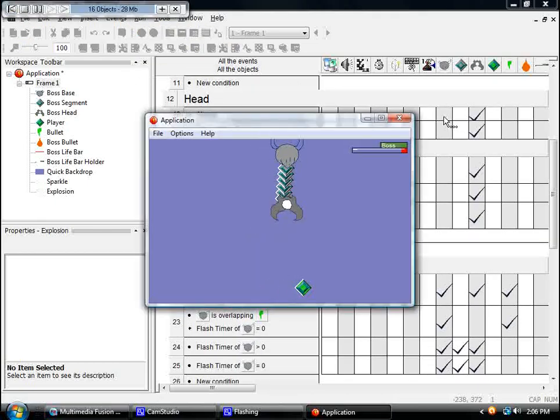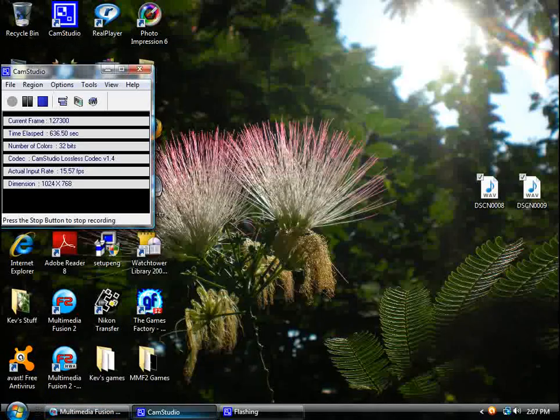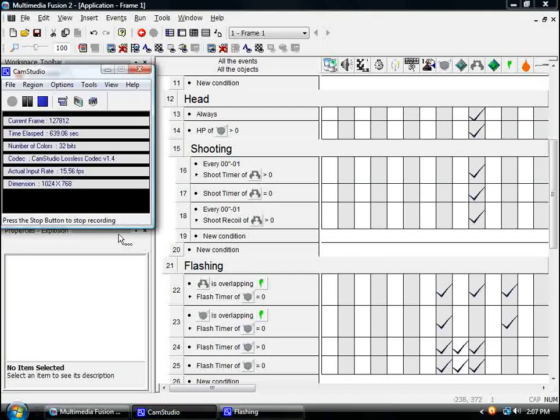So now, let's see if this will work. Yep. Boom, boom, boom, boom, boom. And it just disappears. Alright. So, whoops. So the boss can be destroyed now.